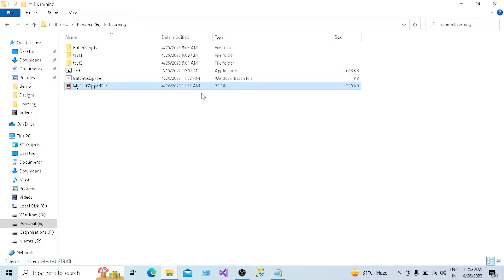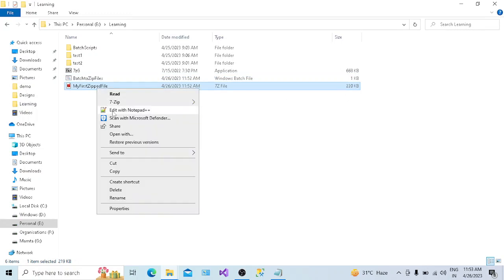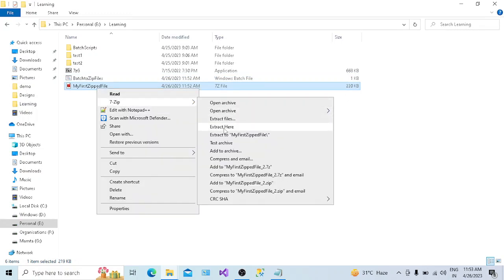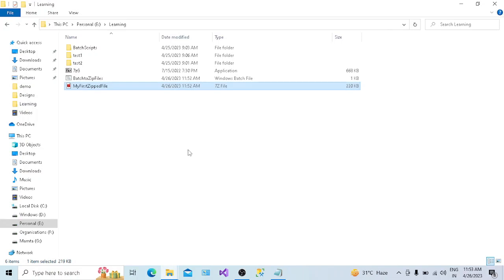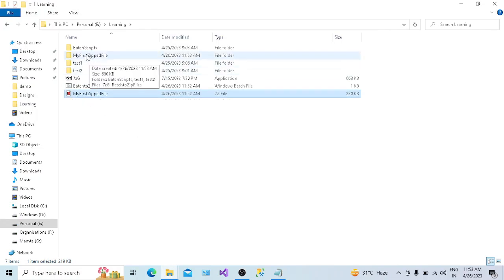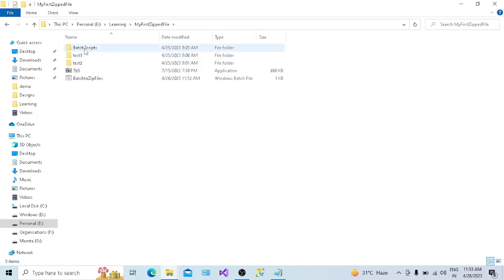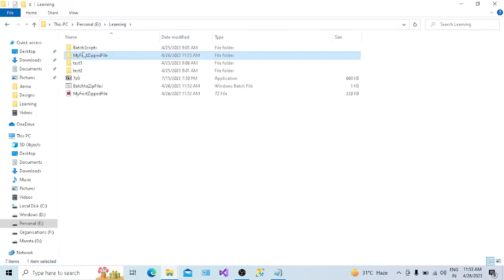See, 220 KB. If you want to open it, let's open it using the 7-Zip extract files. So see here, it extracted into this folder, and you can see exactly the same, everything we have in the e-learning root directory. It has zipped all of the folders and all of the files.